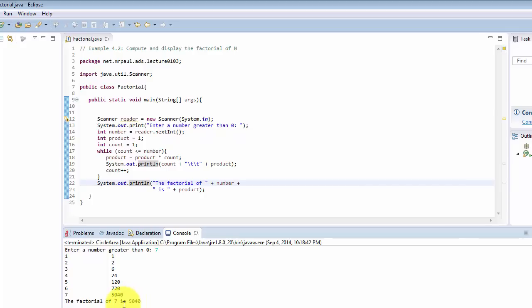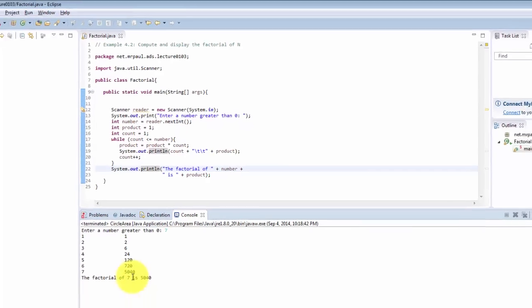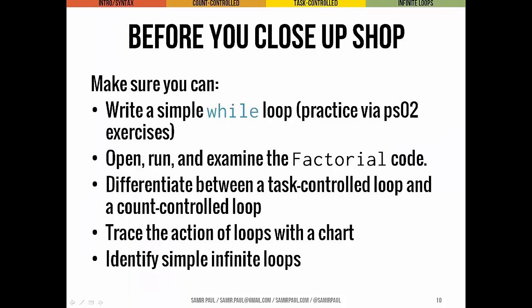So open that up in Eclipse, play with it a little bit, see what happens if you change some things in the loop. So before you close up shop, here are the things you want to be able to do. First, you want to be able to write a simple while loop. Okay, you're going to practice that a lot on the problem set 2 exercises and, of course, in problem set 2 itself. Go ahead, open, run, and examine the Factorial code, which is posted on the class website.